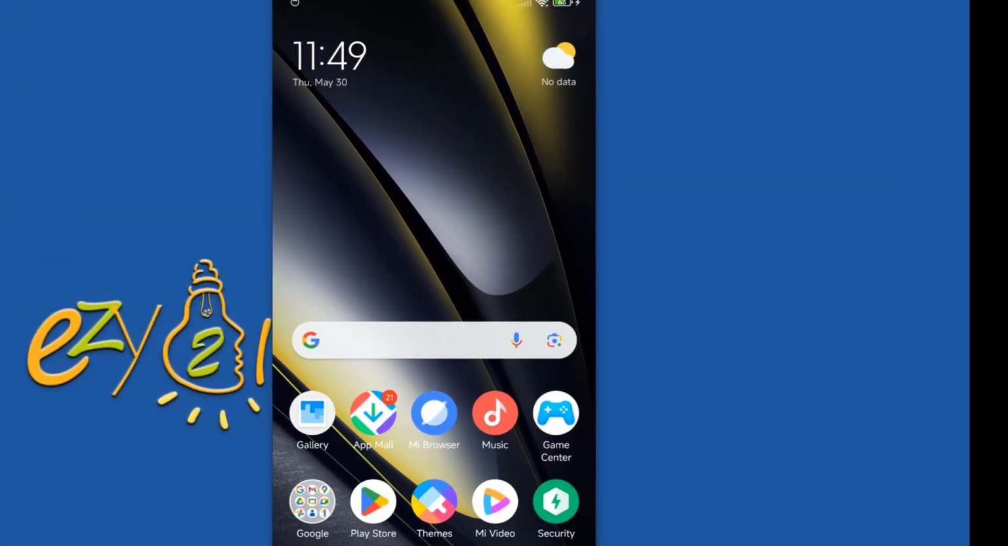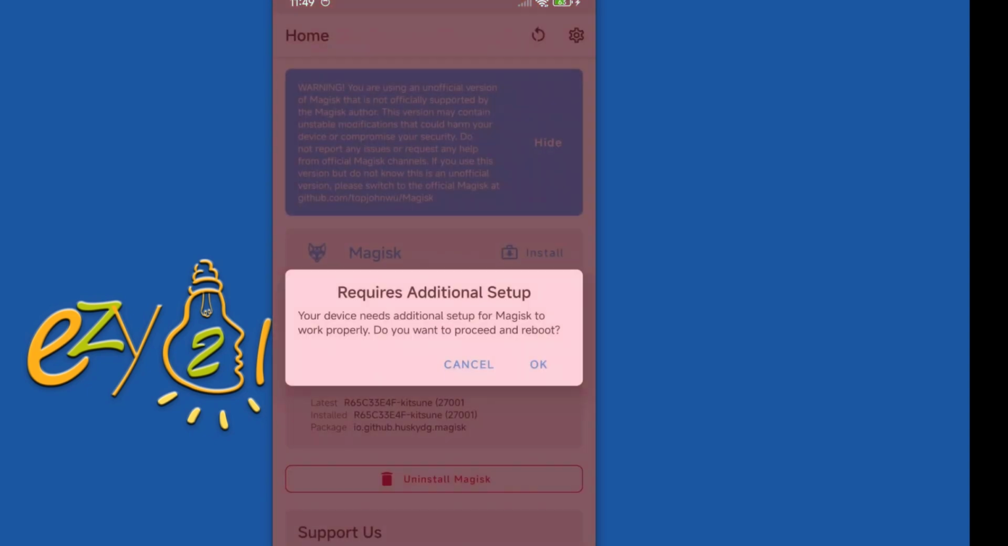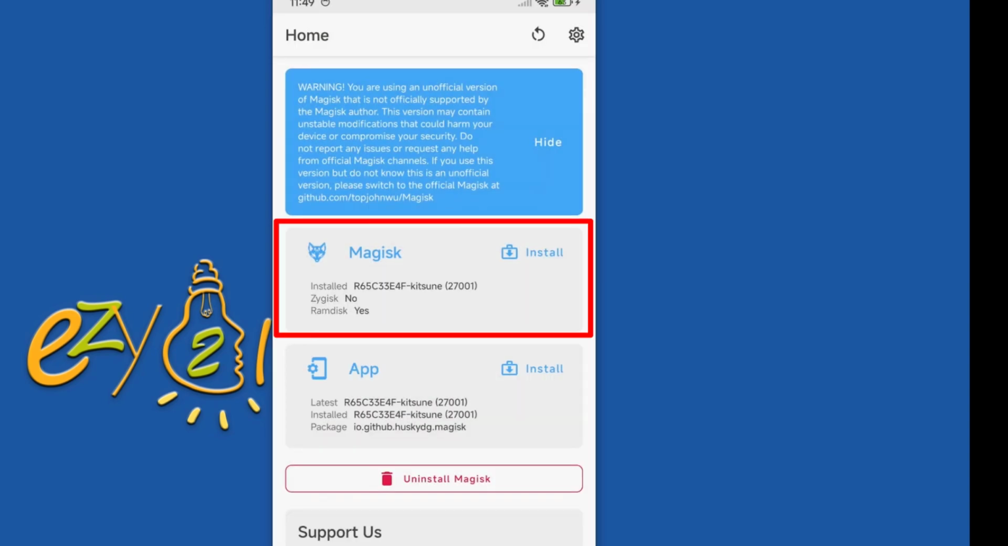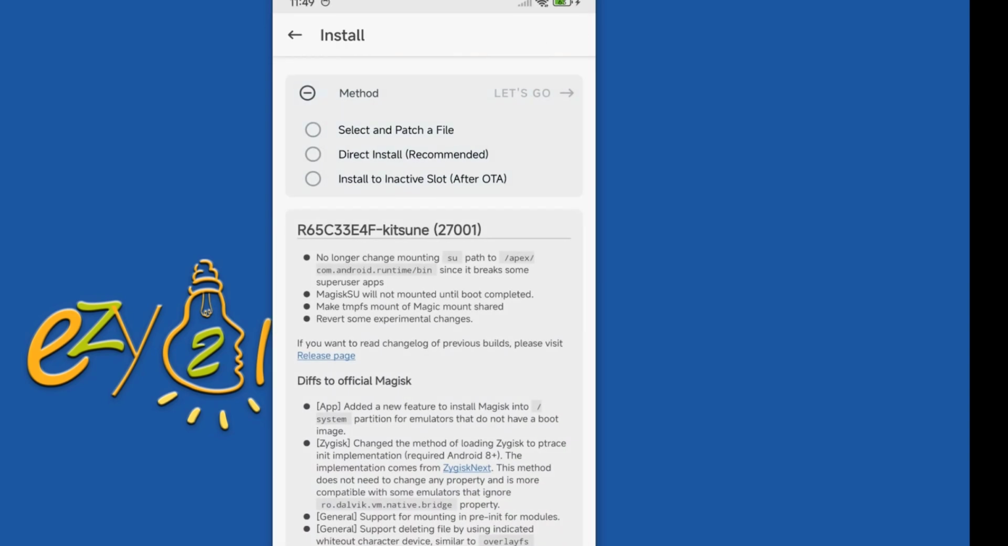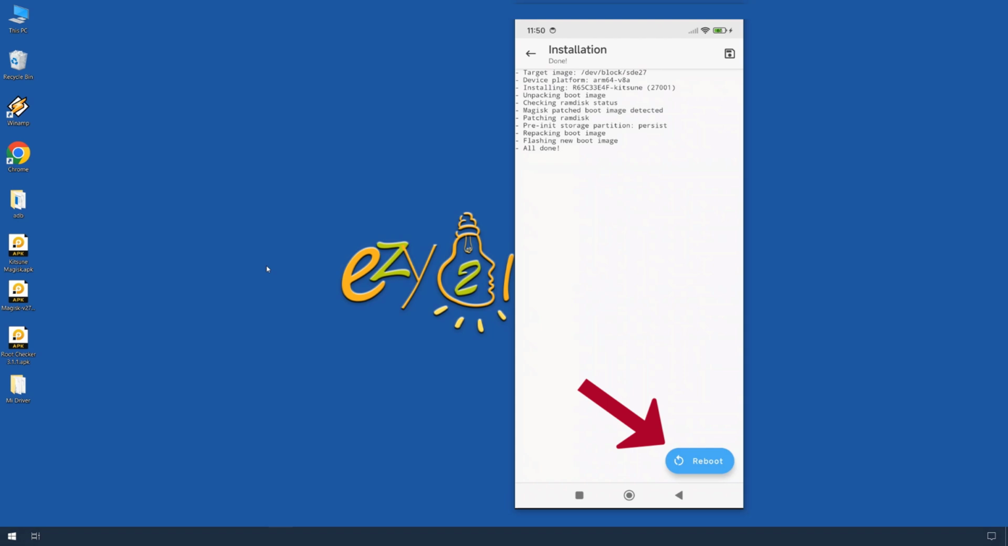Open the Magisk Manager app. Tap on Cancel on the pop-up message, then go to Install. This time, you need to select Direct Install, and then tap on Let's Go. Tap on Reboot to restart your device.